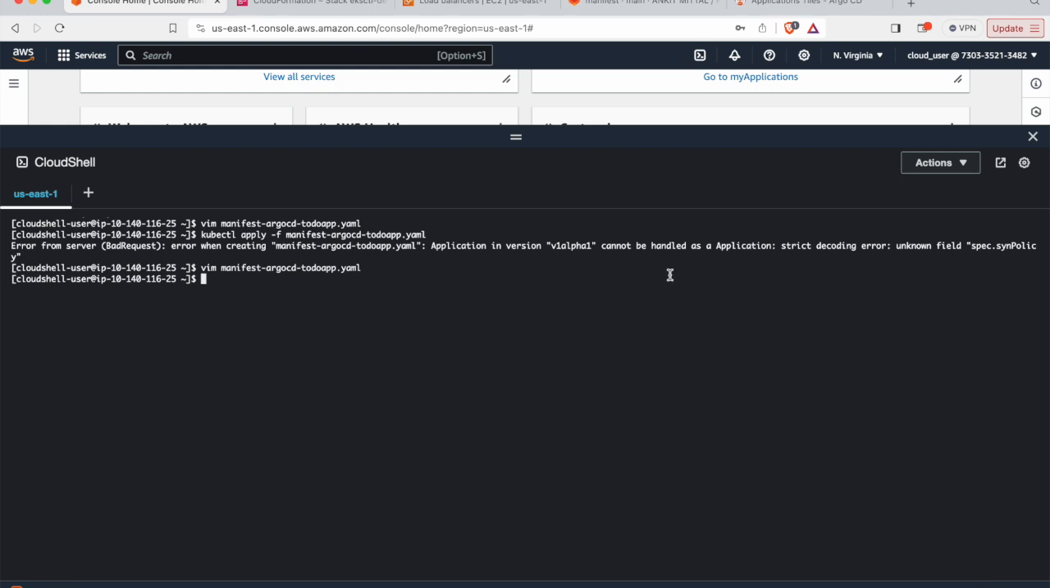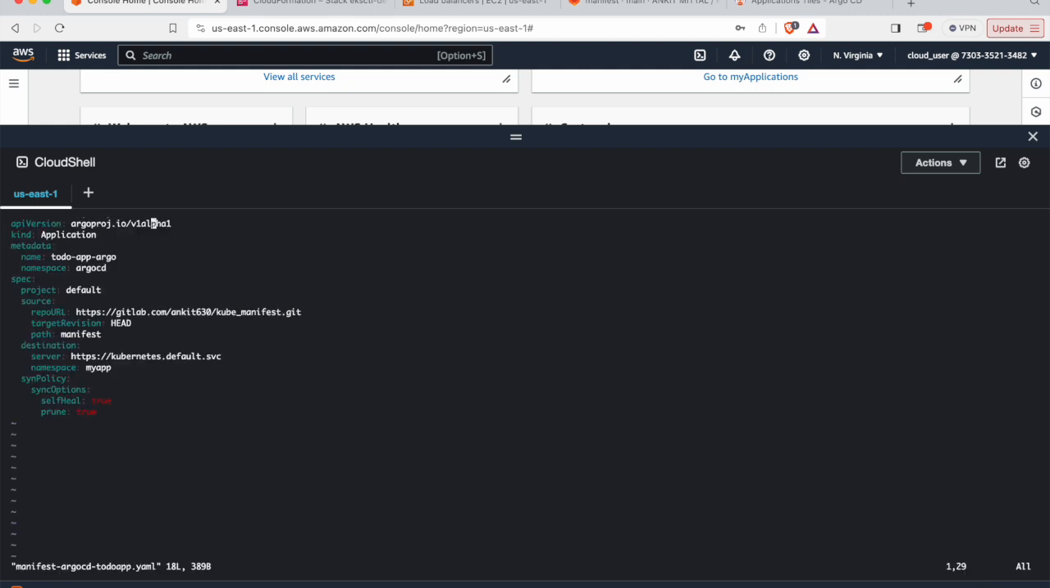Application version b1 l1 cannot be altered as the application's syncing policy unknown field. Okay, it's complaining about this unknown field sync policy. I think we have basically done a typo here, and it's not sync policy, it's sync. So C is missing, that's why it's complaining. So let's go ahead and do sync policy.